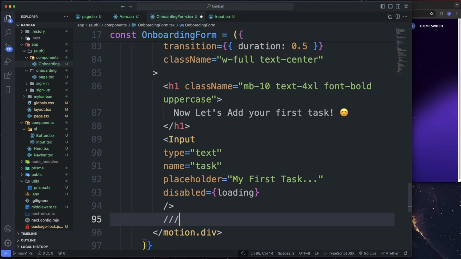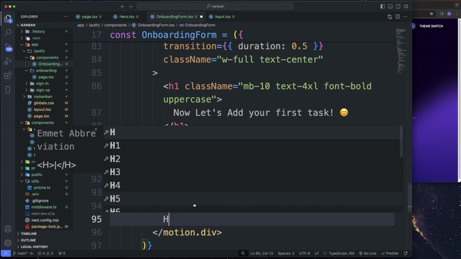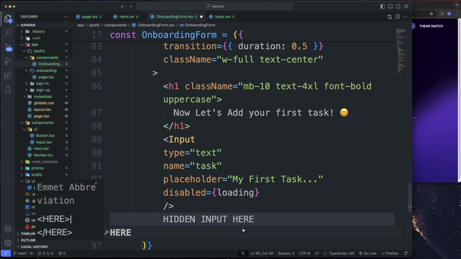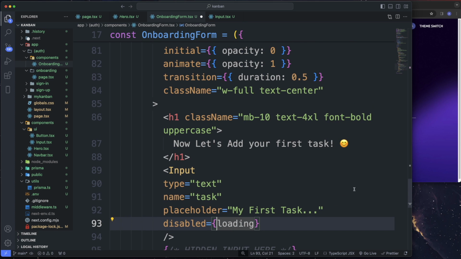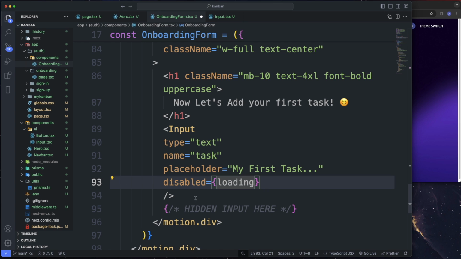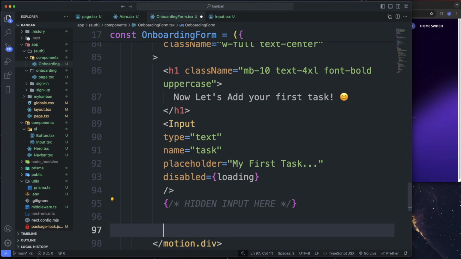So for now, we're just going to have a comment. We're going to have a hidden input here, and we just copy it and comment that out. Because we're going to have this hidden input holding our board ID for each user, and then we're going to send that board ID to the server action that we're going to be doing.